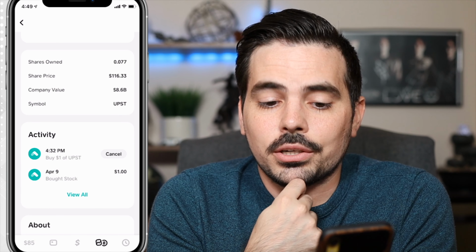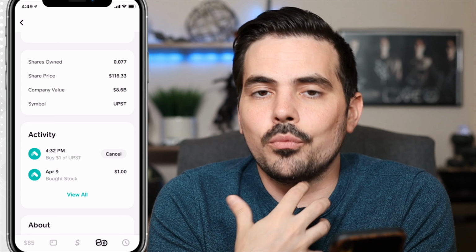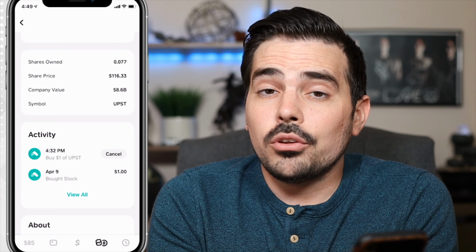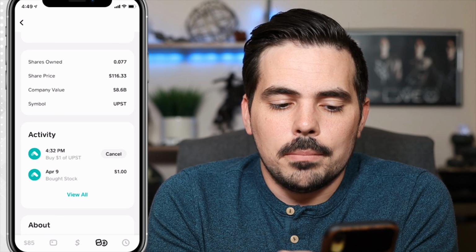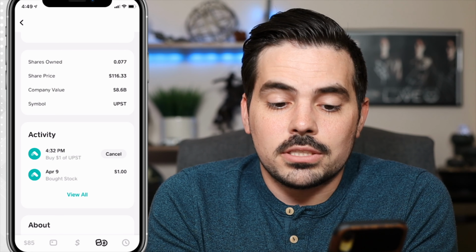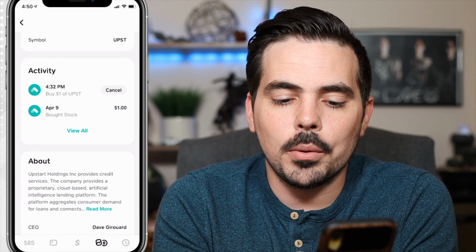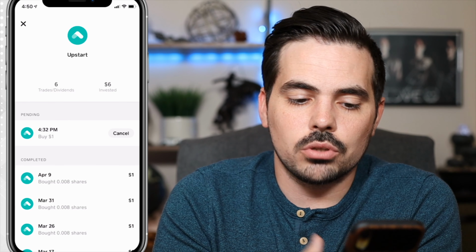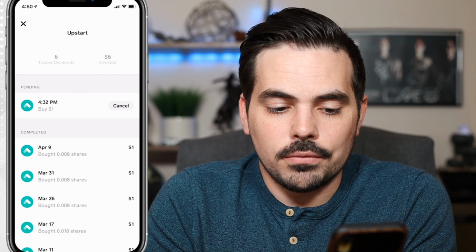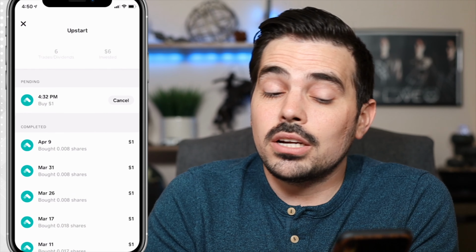If you scroll down here, you can see a little bit more. You see the share price here at 116.33. That's what we've been paying for. Company value, that is the market cap. The symbol for the actual stock itself, which is this one, for example, UPST. And then scrolling down a little bit more, you can see their activities. So you can see how much you've invested in, all the trades that you have done, and any trades that are coming up.